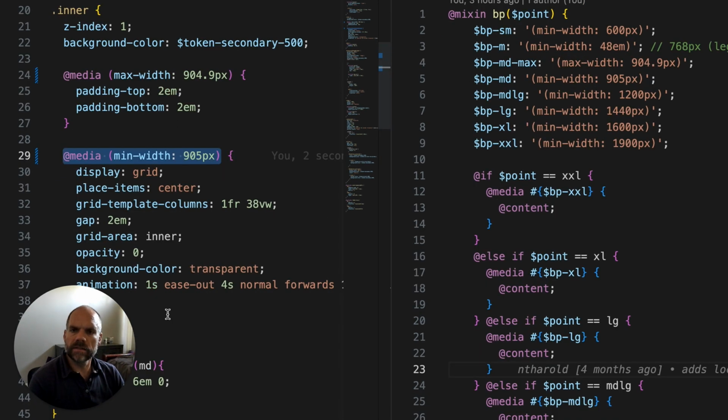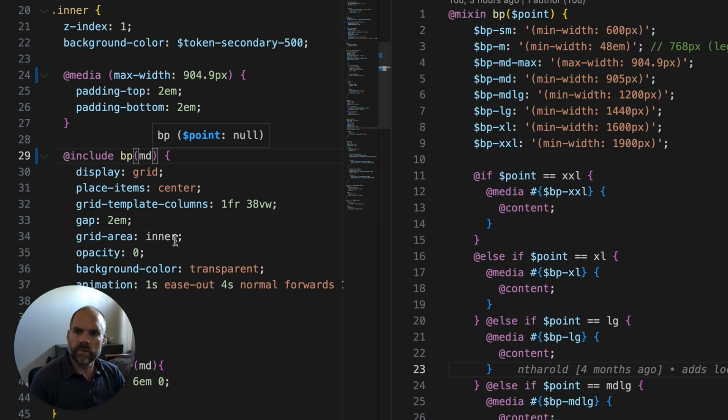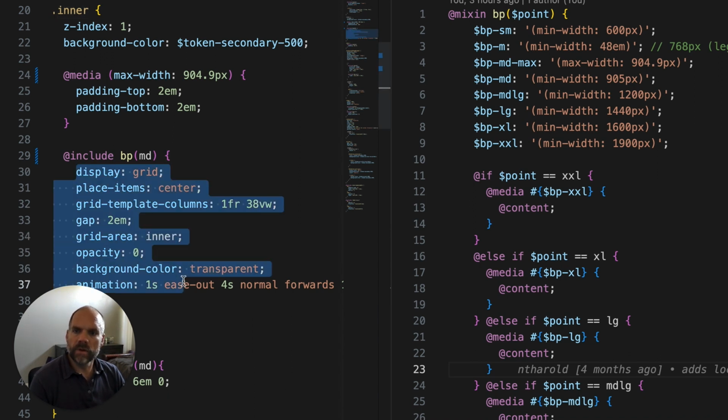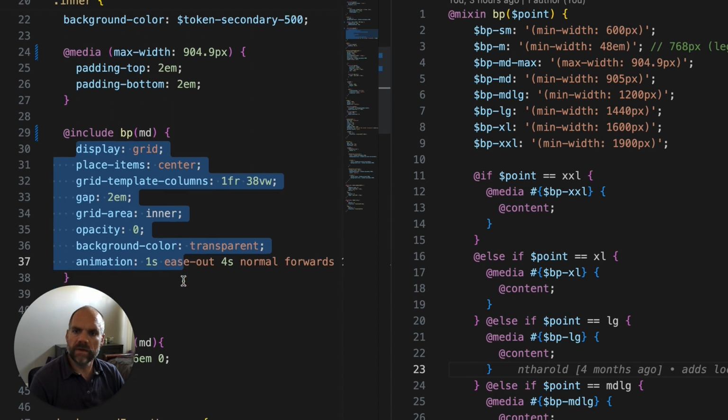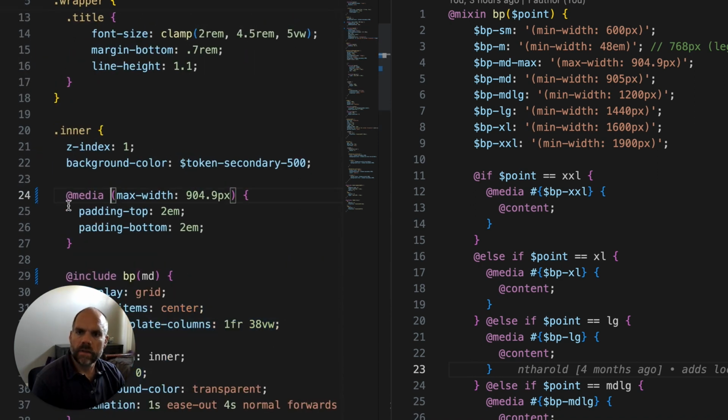Back on our file, instead of using @media for our media query, we can use @include bp and then md. That way it will pull in that media query from our Mixin, and it'll put everything inside of that in the content for our media query, and it works just the same, but now we've standardized it with this other Mixin. And then for our max width one, we wanted to use the other breakpoint, the md max, and it would do that max value.